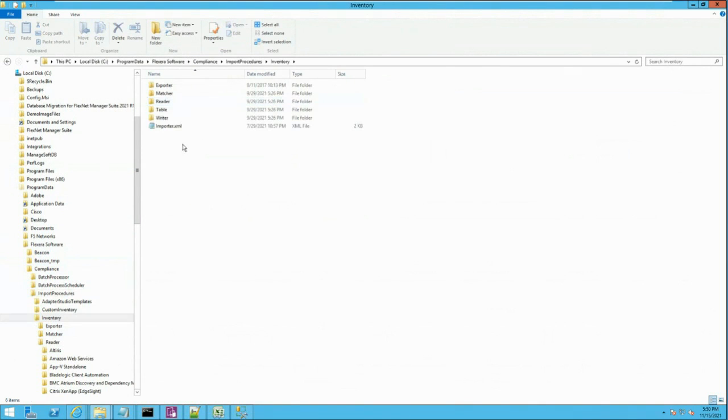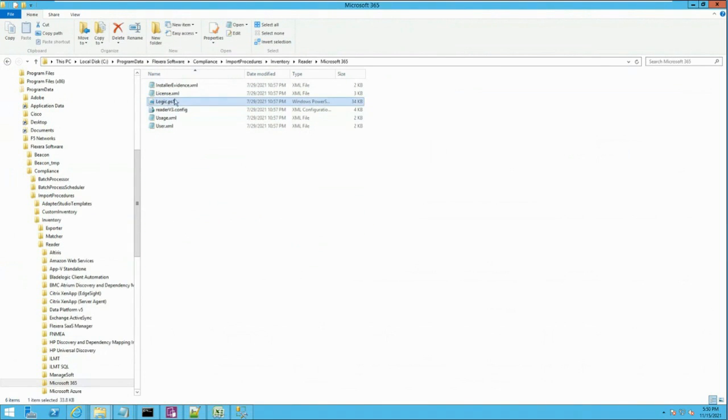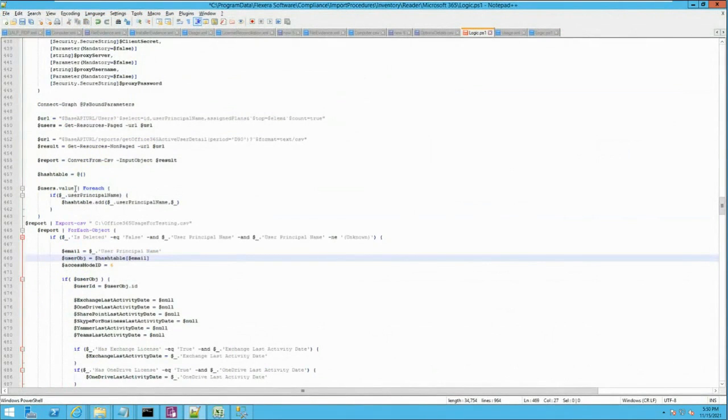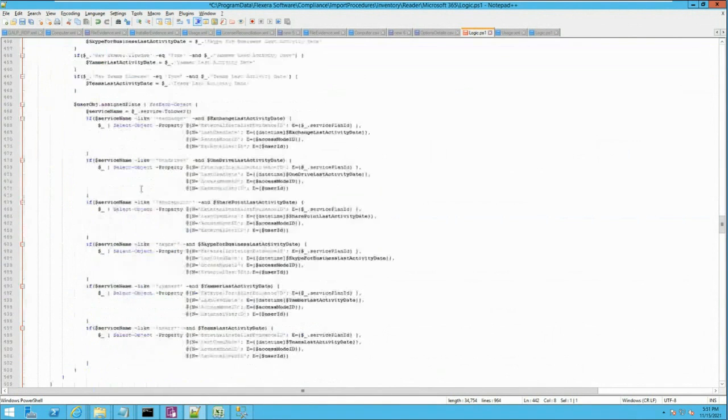And in the inventory reader, which is the read step, and Microsoft 365, you see that there is a PowerShell, which is containing the logic which is used for collecting both the flat list of subscriptions, the list of installer evidence, which are the online applications, and the usage of users on installer evidences.